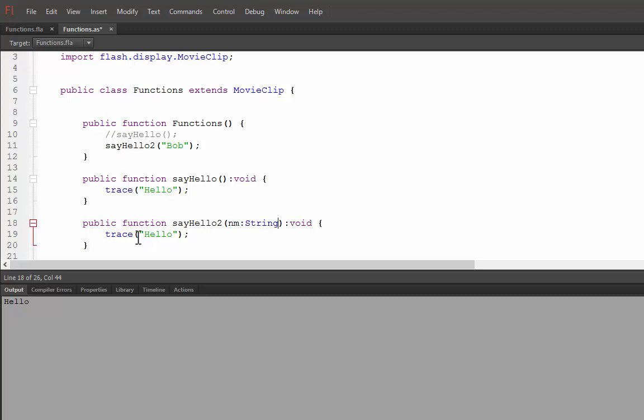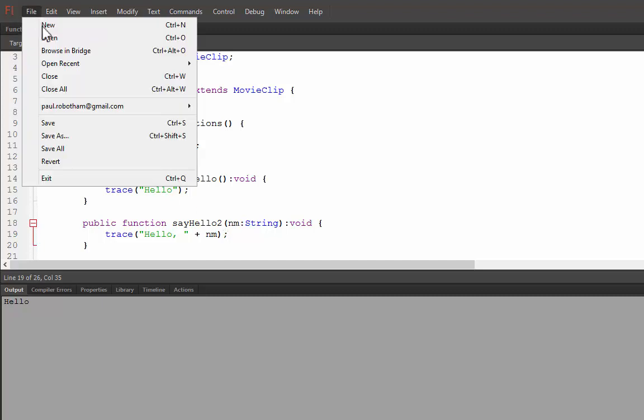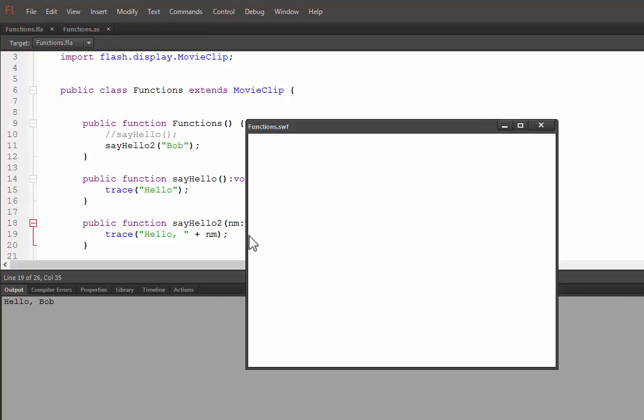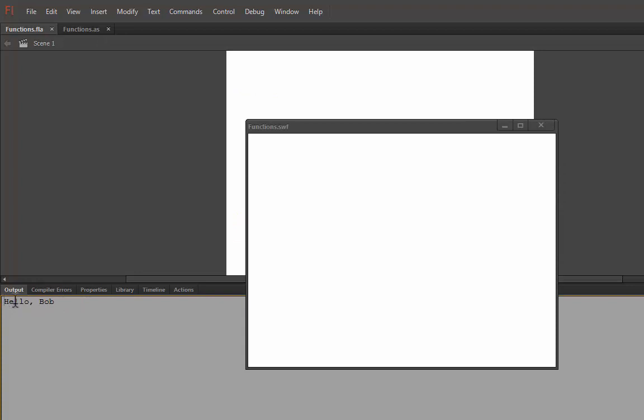Okay, and we're going to modify this function as well. And so instead of saying just hello, we'll add a comma and a space within the quotes. And then we're going to use the plus symbol. The plus symbol in this case does not mean addition because we're going to join two strings. What the trace statement is going to say is hello, whatever name you pass to the function. So let's save that and run it. Okay, now our output is hello Bob.